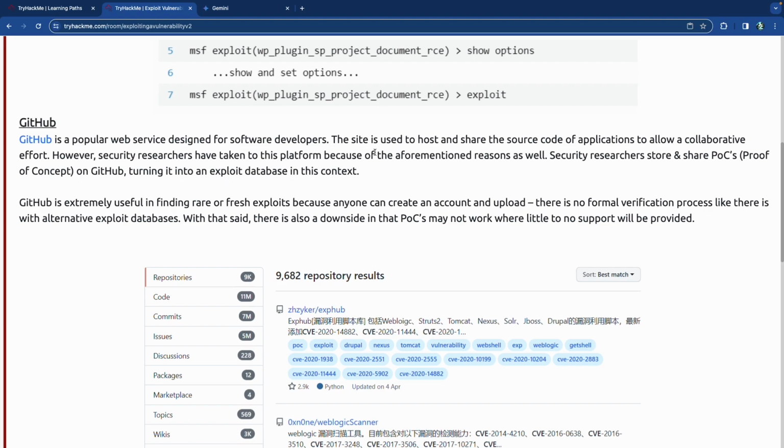So the site is used to host and share the source code of applications, and security researchers have taken to this because of the aforementioned reasons as well. Security researchers store and share proof of concept on GitHub, turning it into an exploit database in this concept.